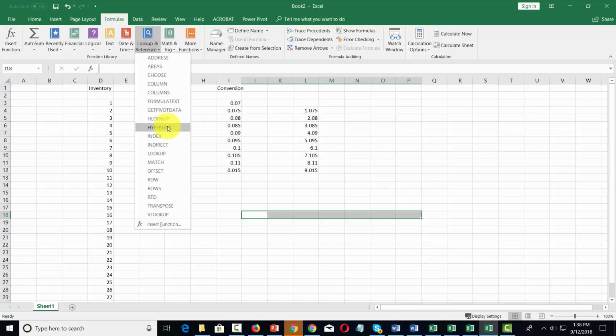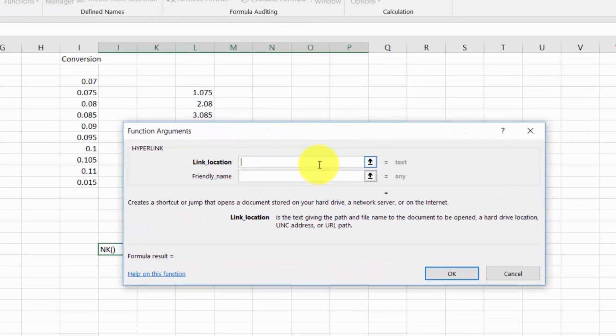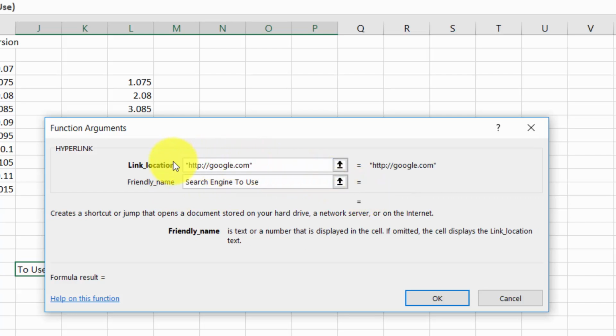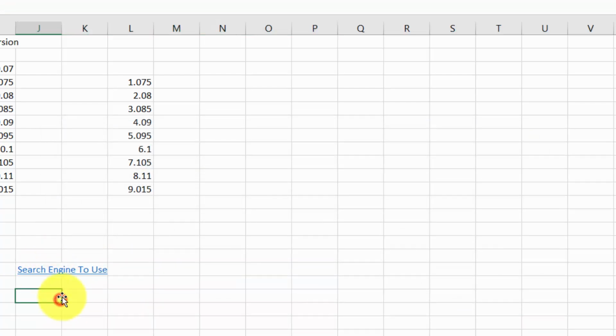One of which, of course, is the hyperlink. And if you click the hyperlink button, what you'll notice is that you can write in your link location and then you'll write in your friendly text. So for example, you'll write in your URL and then click OK. You'll notice then that you have here the text that can be clicked on that will lead to your hyperlink.